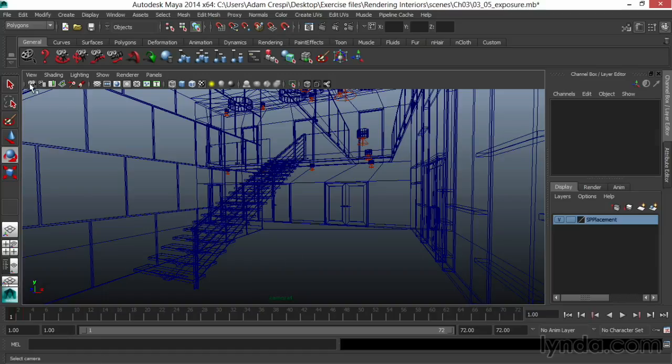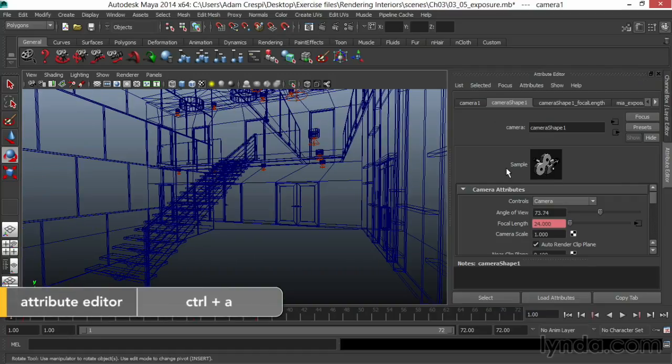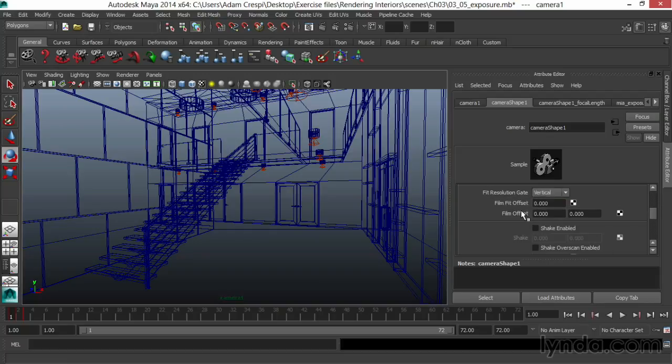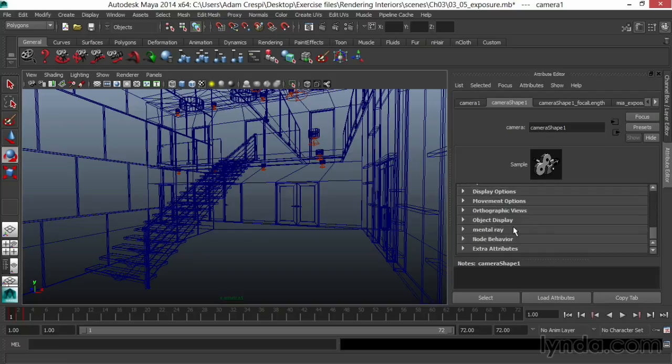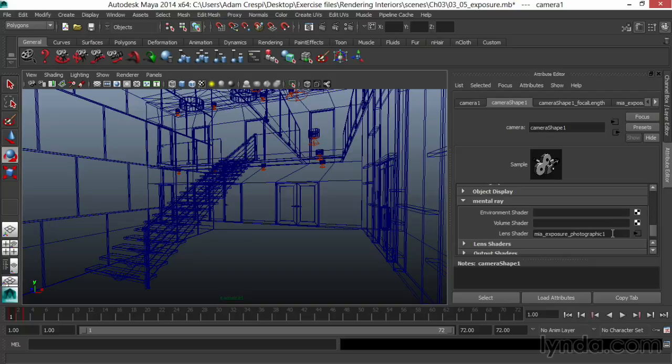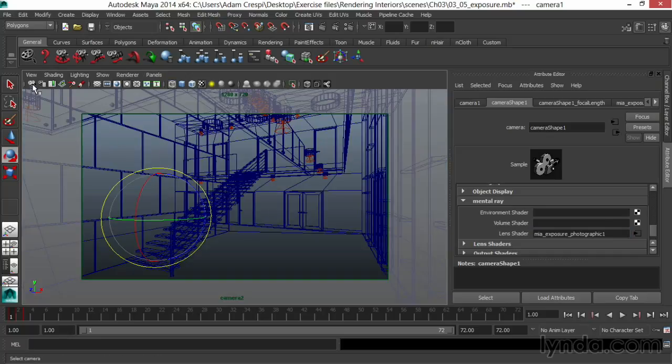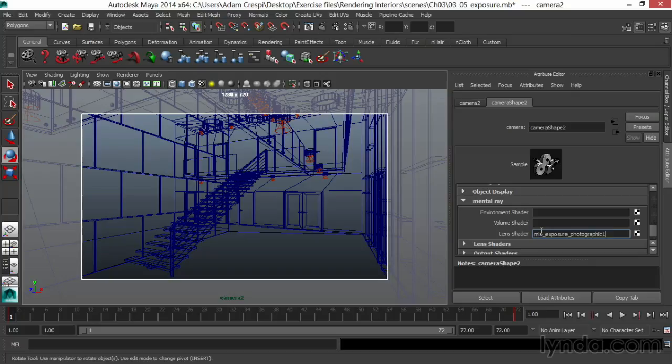I'll select my camera and press Ctrl A to go to the attributes. One of the things I'll do, incidentally, on photographic exposure is make sure that node is shared between cameras, so all the cameras in a given lighting rig in a scene see that light the same way. What I can do is to scroll down here to the mental ray section, open it up, and there's my photographic exposure node. I'll select it, press Ctrl C for copy, go in my cameras or my outliner and pick camera 2. And in camera 2, I'll paste that in.